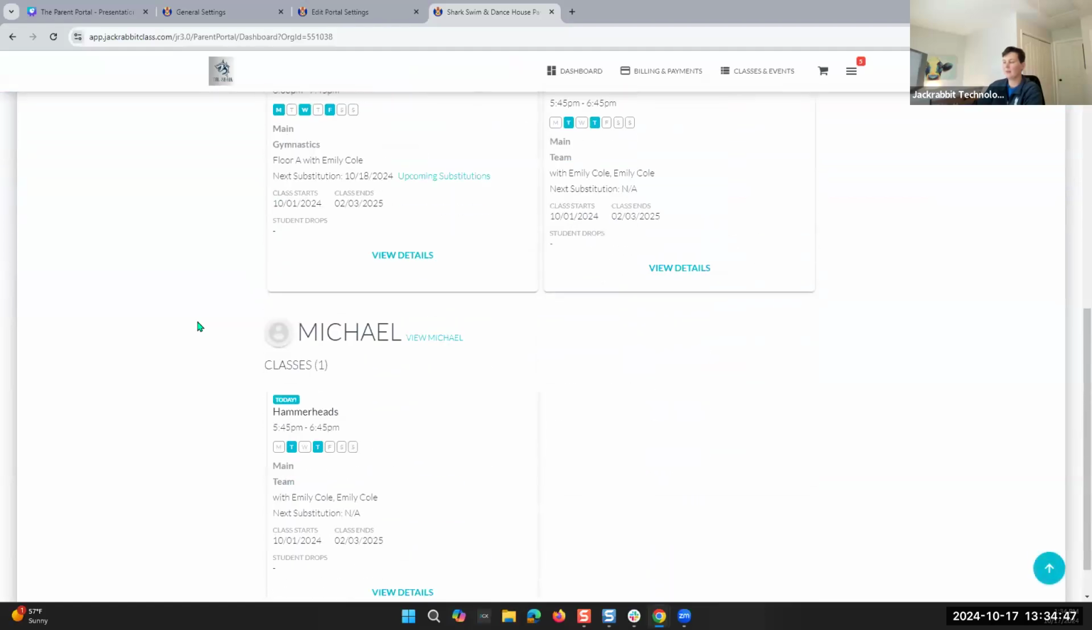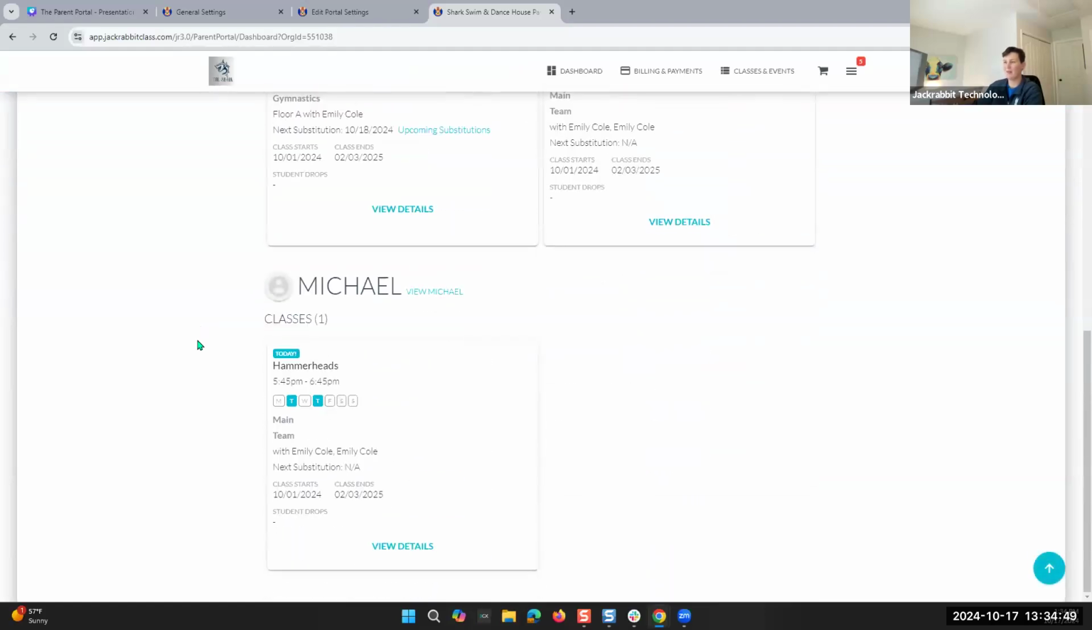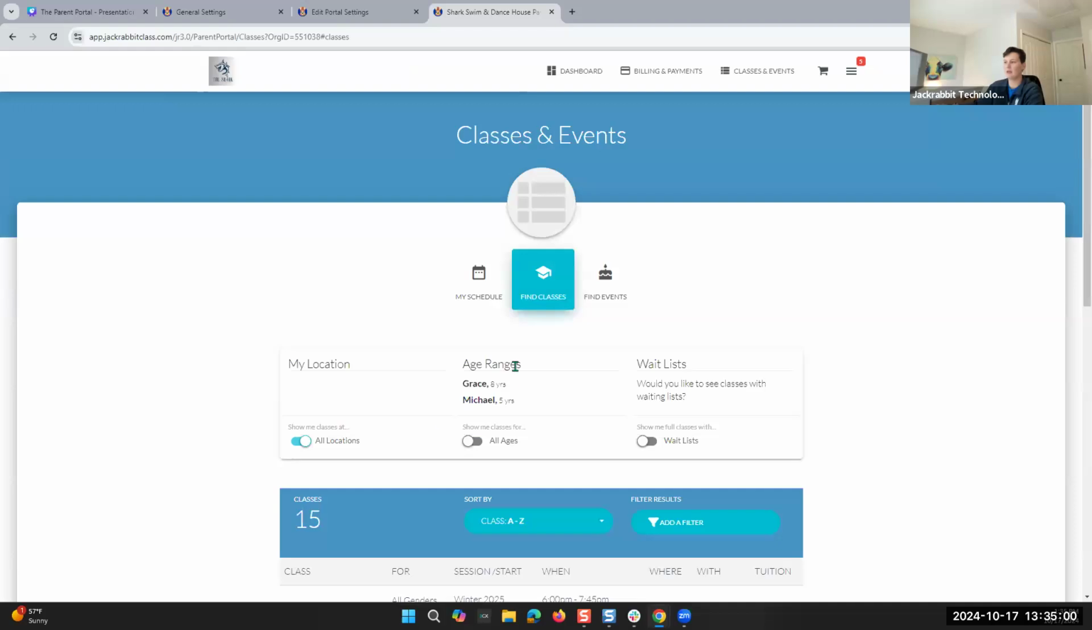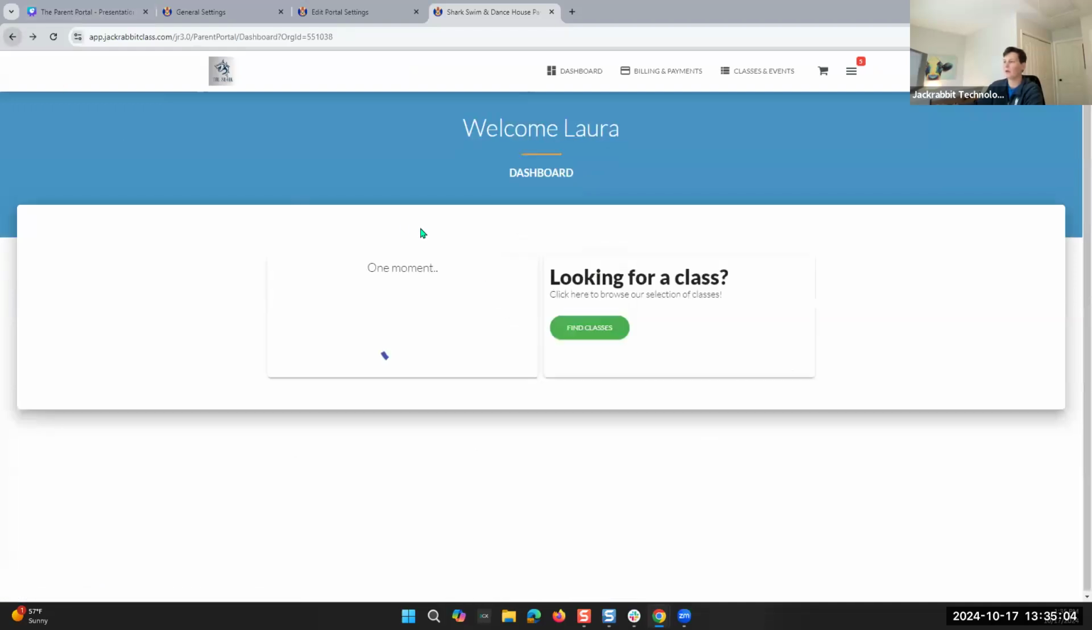So that is the parent portal dashboard. All of this stuff right here is clickable. So if I want to look at my current balance, I could click pay now if I want. If I'm looking for classes, I could do that and it's going to take me straight to classes. Same thing here with events.